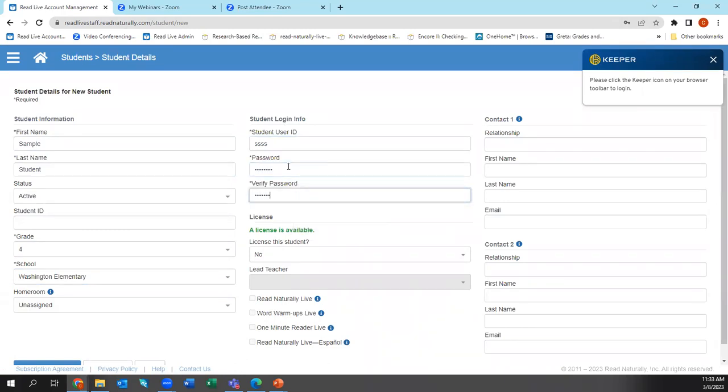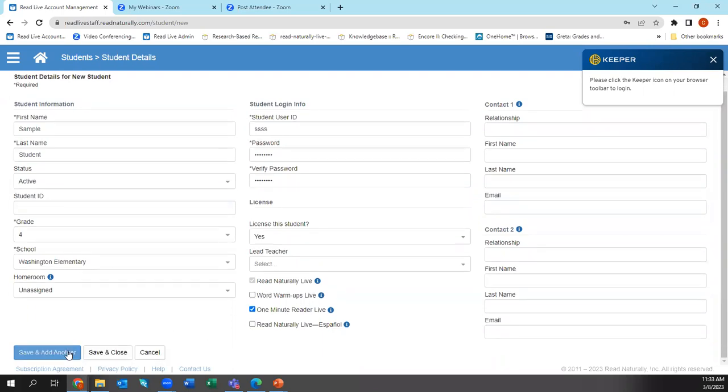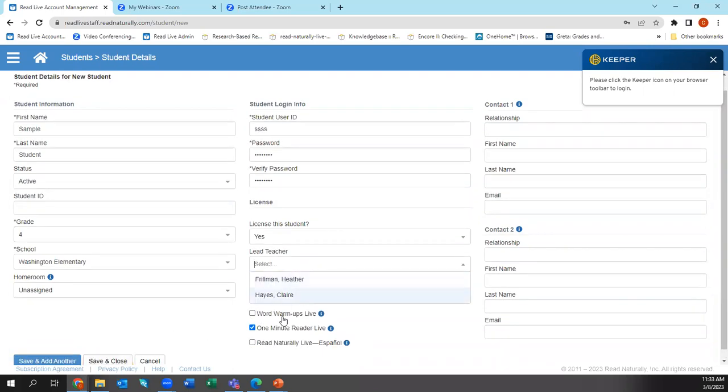And then you have to assign the license. I want you to notice that when you assign a student a license, they automatically get access to Read Naturally Live and 1 Minute Reader Live. We do this so that students have an activity while you place them in the interventions. 1 Minute Reader Live can be implemented immediately with your students without your support. And so as soon as you add them, they can start working in 1 Minute Reader Live. And that will free you up to pull one kid at a time to place them in the interventions. If you want to give them access to the phonics program and or the Spanish program, you do so by just clicking it. All right, so then you click Save and Add Another, or Save and Close.